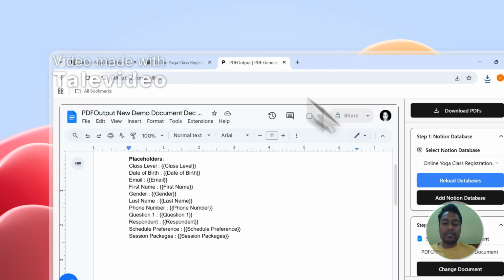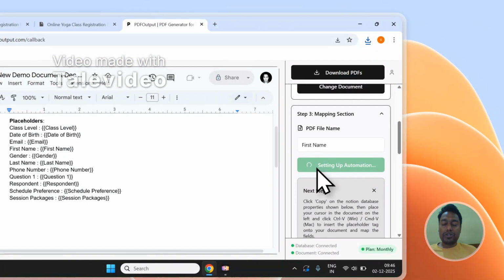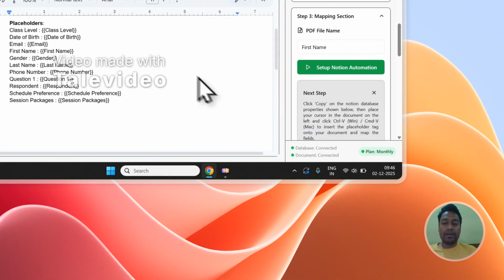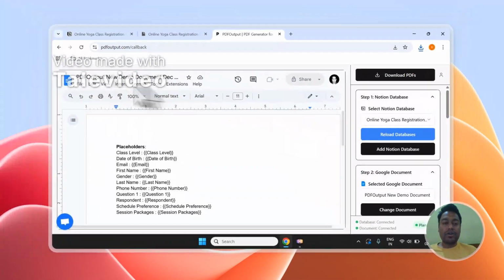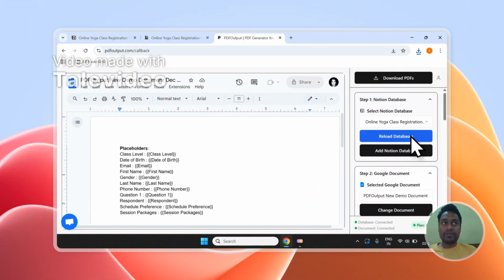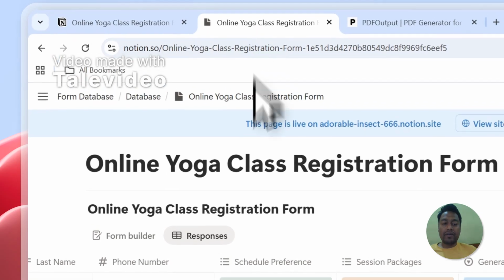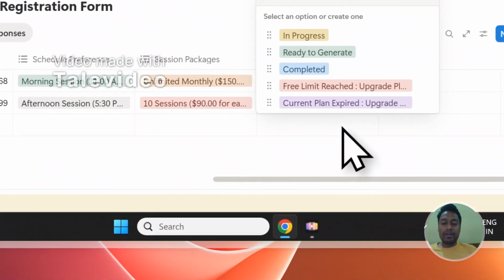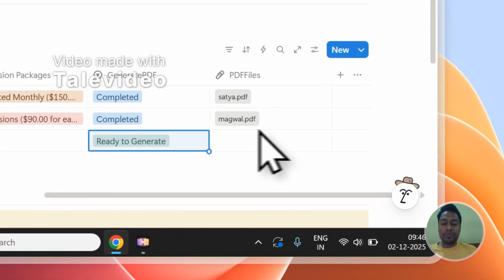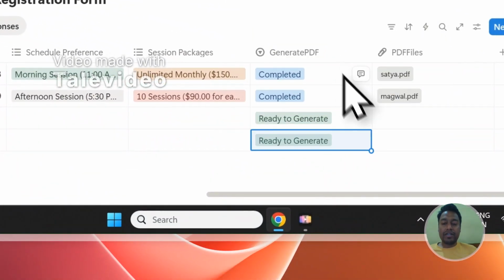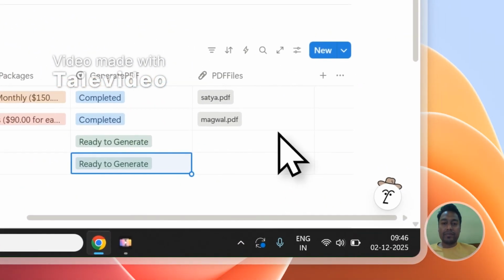But the best part is you can click on setup Notion automation once everything is correctly set up, and now all the PDFs are completely automated. This means you do not need to use PDF output again and again to set up everything from scratch, as once everything is correctly set up, you can simply click on submit and a new entry appears over here, and then you can click on ready to generate to convert the same to a PDF file. So whenever a new entry appears, simply mark it as ready to generate and the PDF will be created right over here in the database.